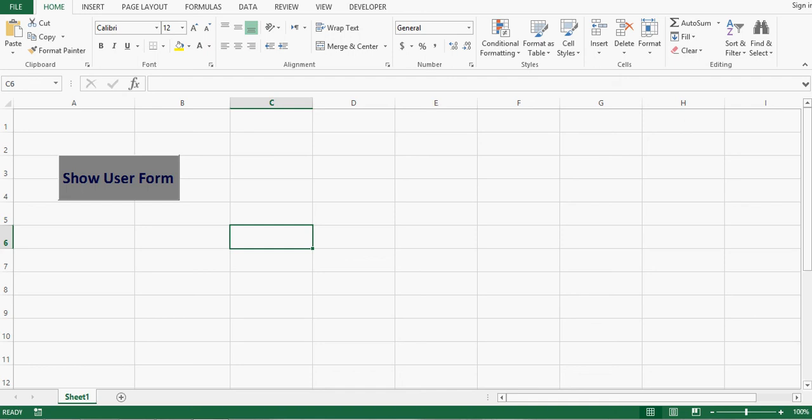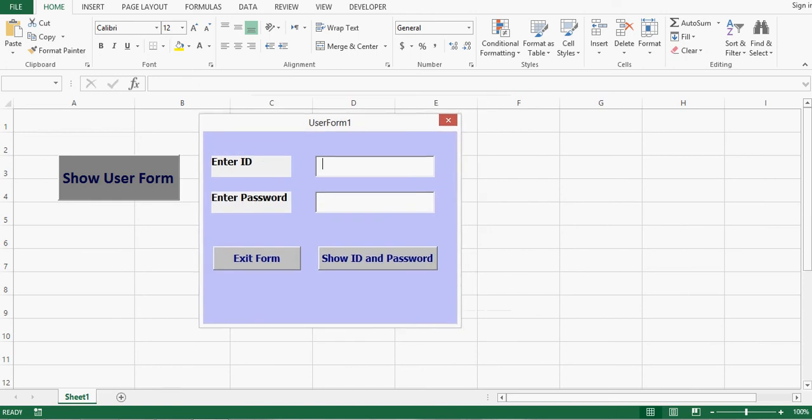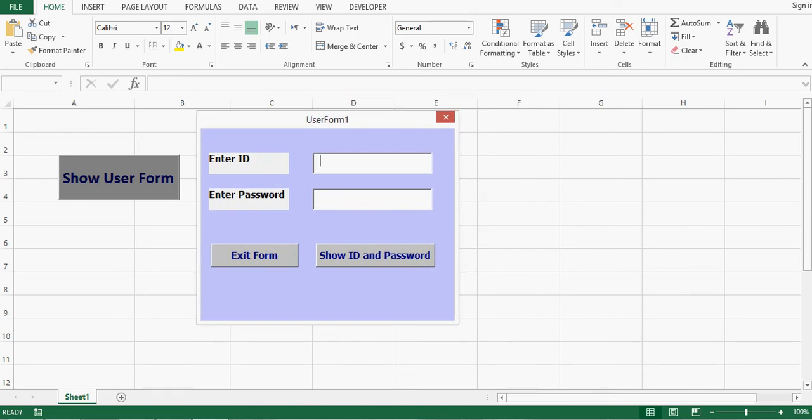In this tutorial, we will see how to enter any value in a text box, and that value should appear in the form of a format. On this sheet, I have a command button. When I click here, I get a user form. We can see two text boxes.